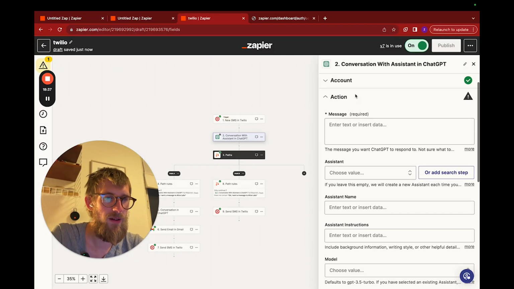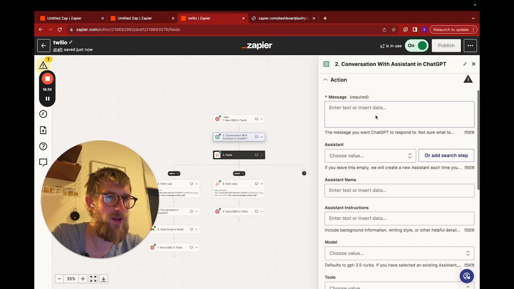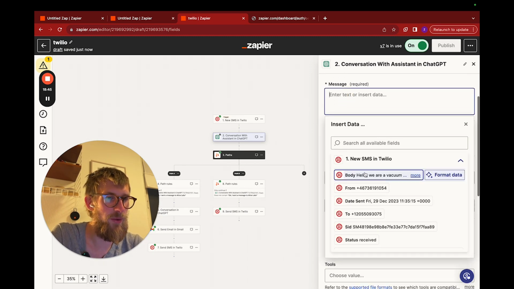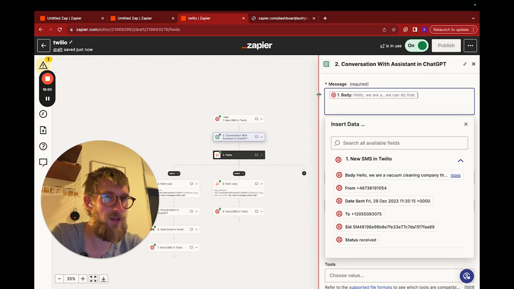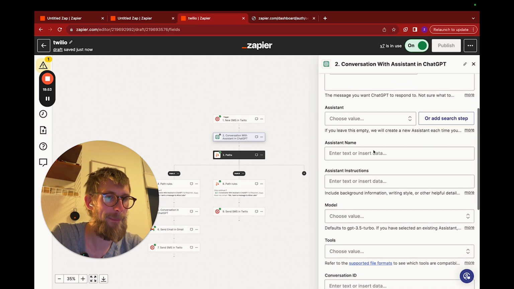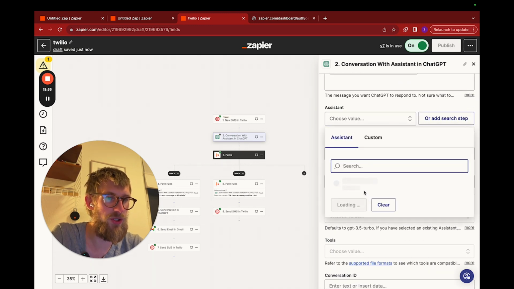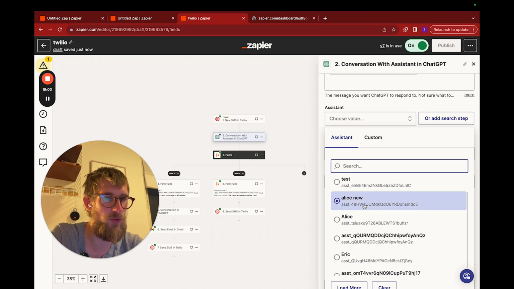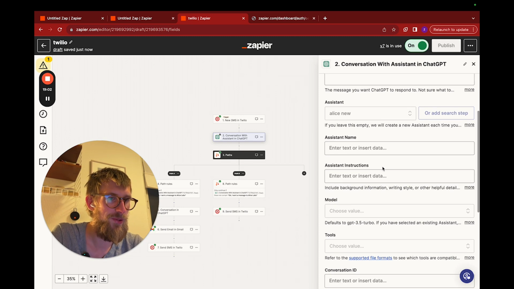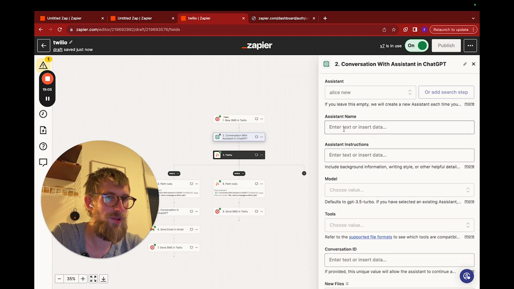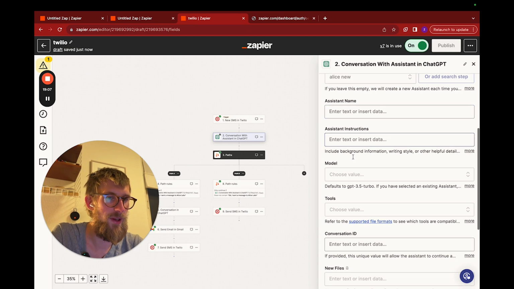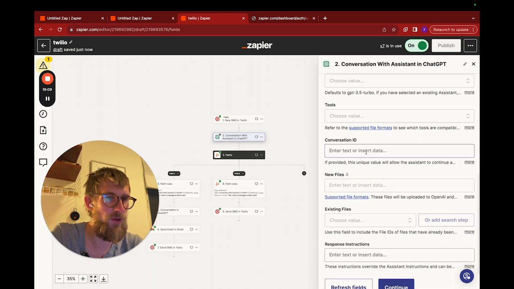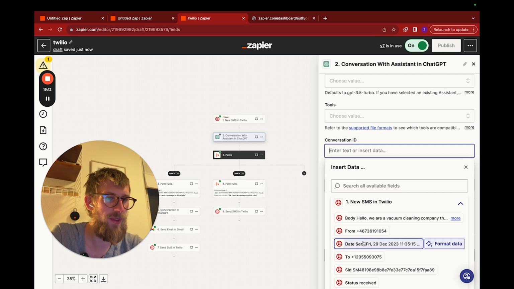All right, so the action, what is the message going to be? Well, this is going to be the message that was sent from the text. So the body here, and you will choose the assistant that you created in the OpenAI UI. Let's do Alice New. You can leave these ones blank, and the only thing you can't leave blank is this one.